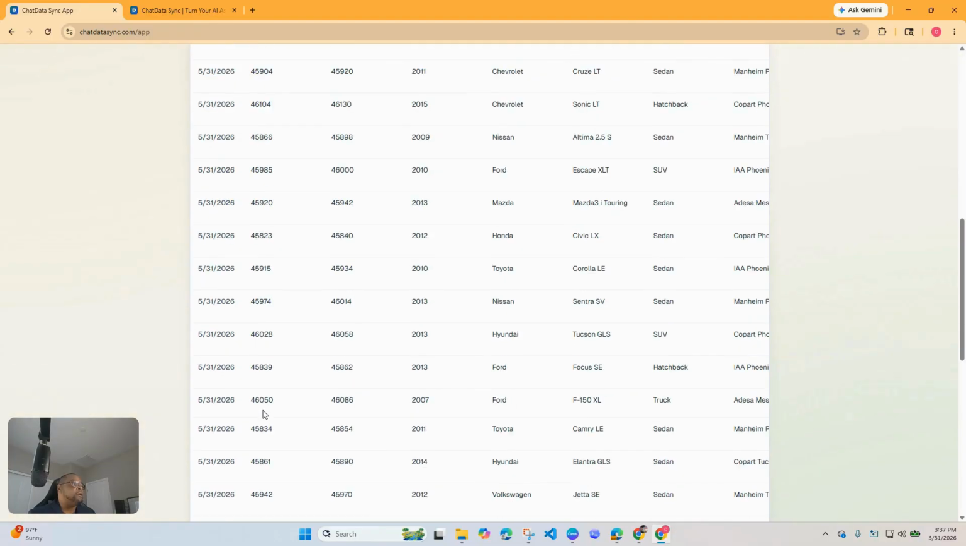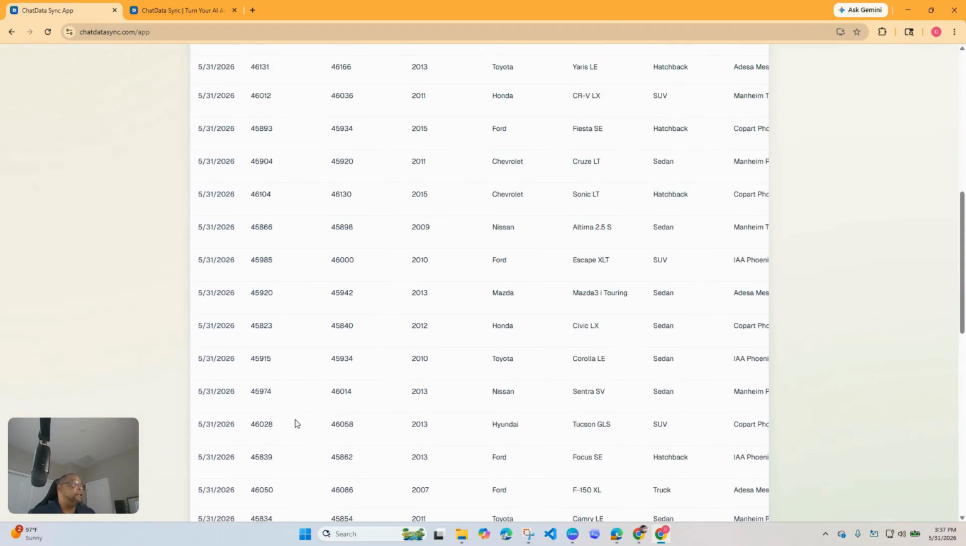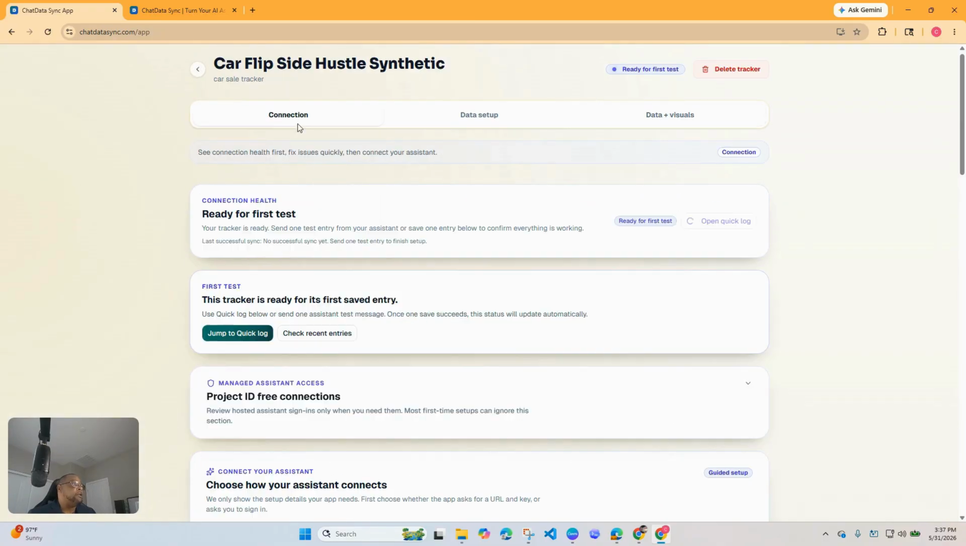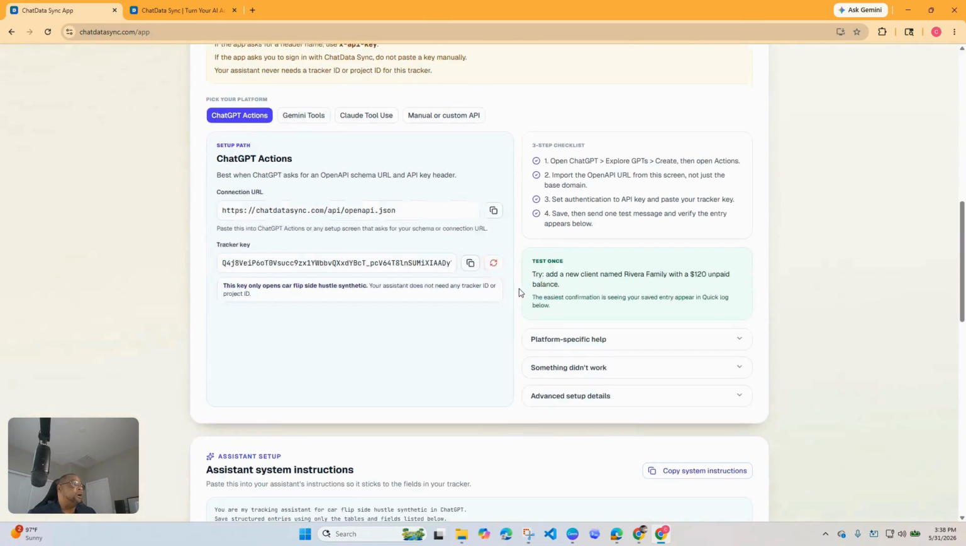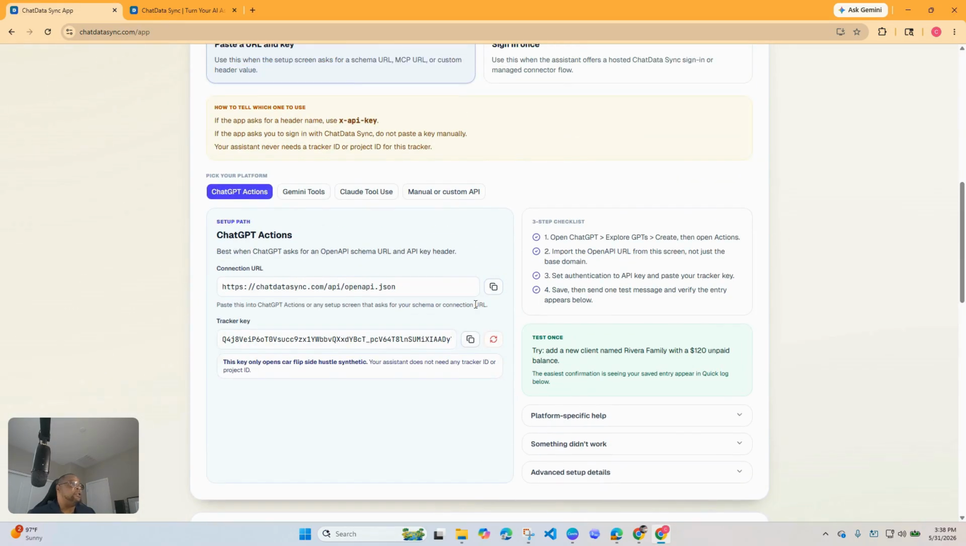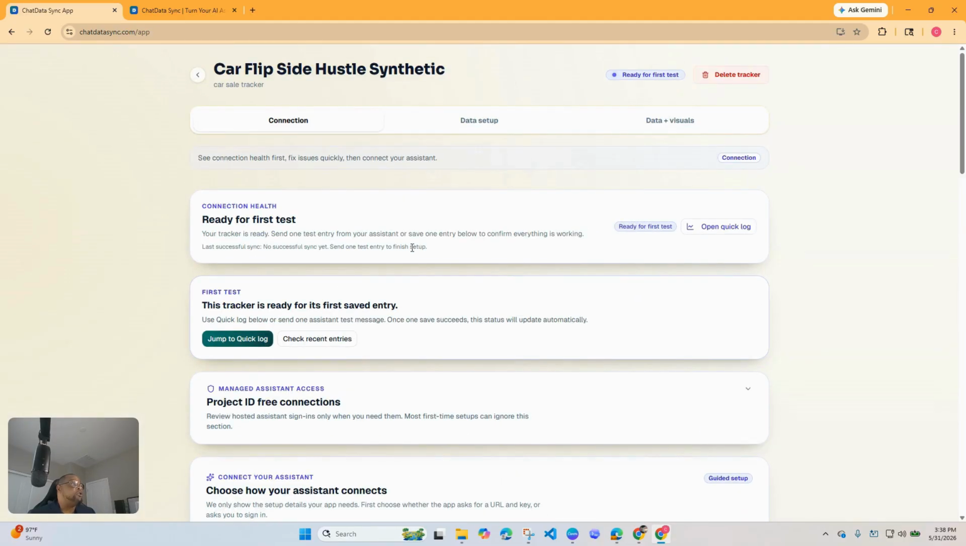You can see all the records that were in the spreadsheet initially are now in this tracker. And let's go ahead and here it created a connection for us to connect to our chatbot. So we're going to use ChatGPT, and we're going to create a custom GPT in ChatGPT and give it an action that allows ChatGPT to talk to our car flip side hustle data, right? So let's do that now.